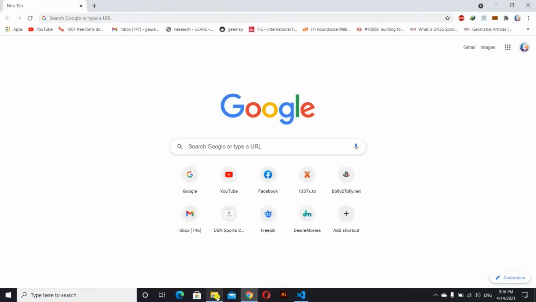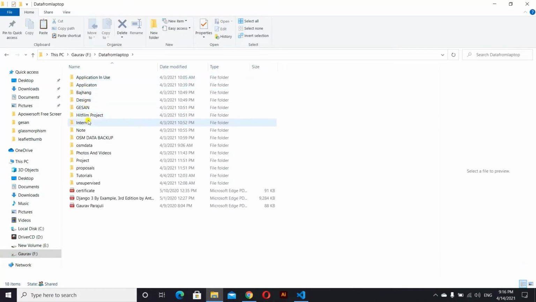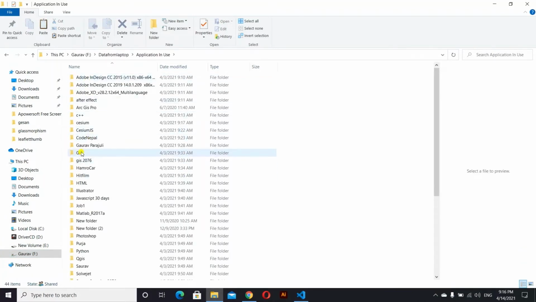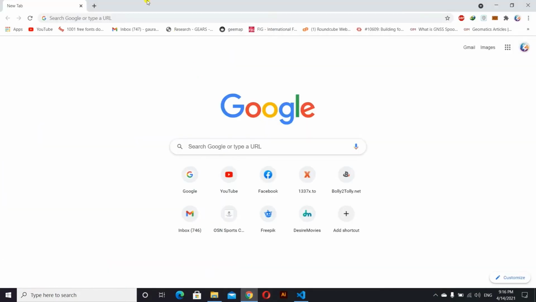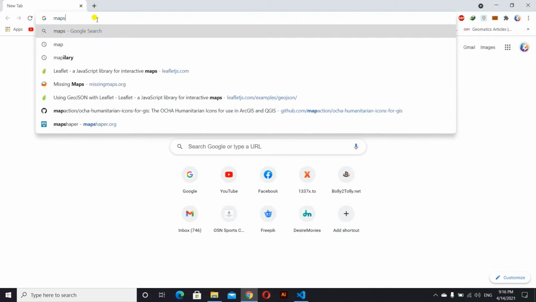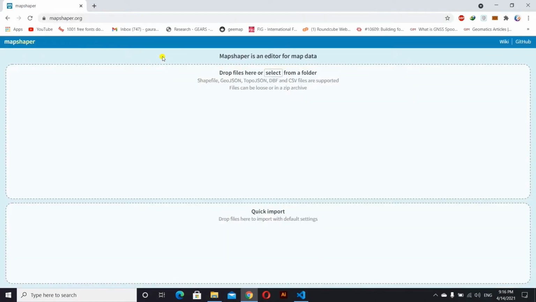First of all, I have one shapefile in my folder, so I'll go to that folder and see my shapefile. In this I have the shapefile of Nepal, districts of Nepal. So I'm going to go to one website, mapshaper.org. In mapshaper.org I can drop any shapefile, GeoJSON file, topojson, dbf and csv file, and it will convert.